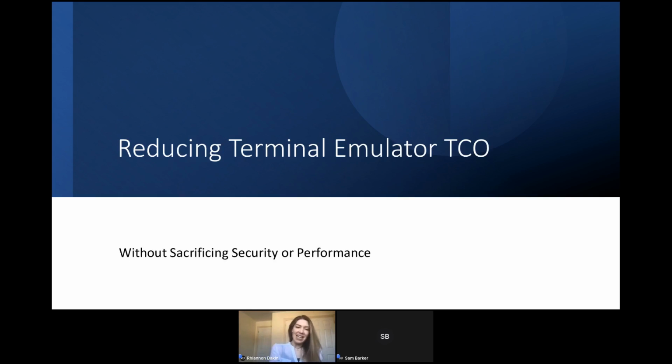My name's Rhiannon Dakin. I am Head of Marketing at Flynet. I'm also quite heavily involved in our pre-sales and our sales and account management for the teams here so that I get a good idea of what our customers need and the kind of challenges that everyone's facing with their terminal emulator total cost of ownership.